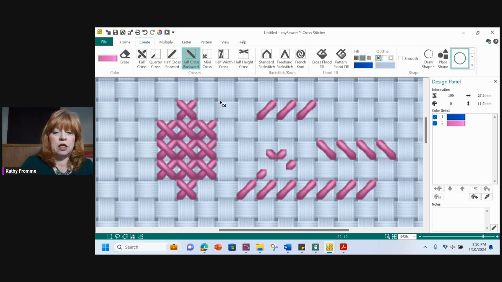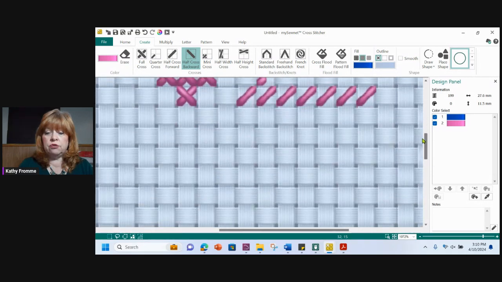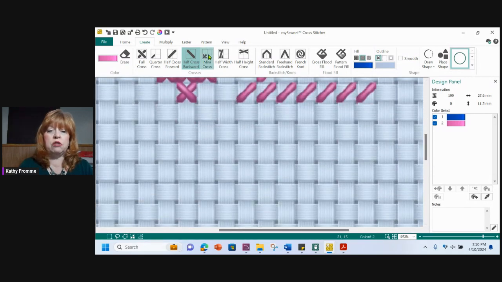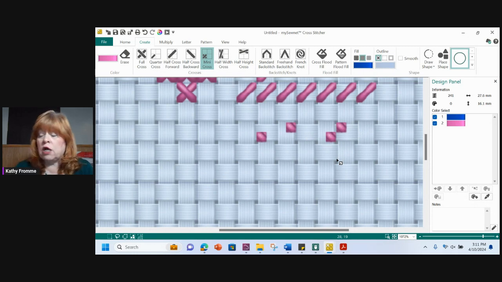So my screen's getting just a little full here. So let's just move down to a cleaner spot here and show you the mini cross. Much like the quarter cross stitch, mini cross lands in a corner, and it can be in any of the four corners. I think we need this corner yet, but it is actually a cross stitch. So it is a very small, tiny cross.